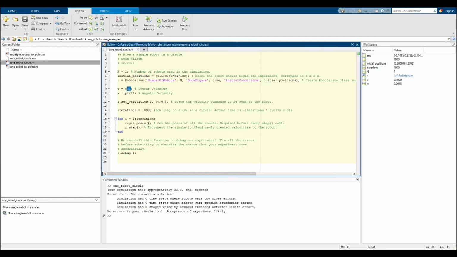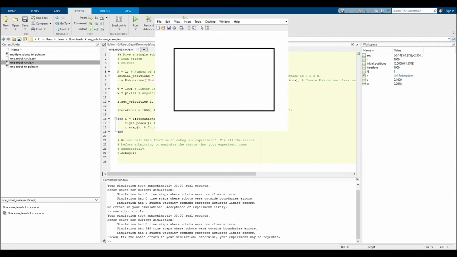Just to see this in action, let's actually change our linear velocity here to 100 meters per second and run it. As you can see, our robot took off like a rocket ship straight up. There was no circle here because our robot's moving really, really quickly forward.